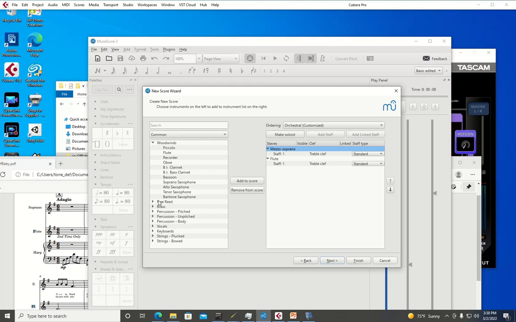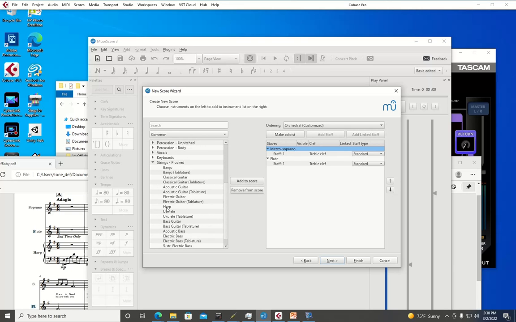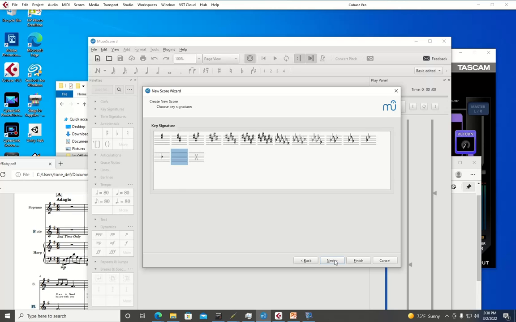And if we go down to strings, plucked, we're going to look for harp. Click add to score. Okay, these are not in the order I want. I want soprano, mezzo soprano up top, so we're going to click on it and click on this up arrow. Then on harp, we're going to click on that and click on the down arrow. See how we got those organized? It's easier to get it done right here than later. So we'll click on next.